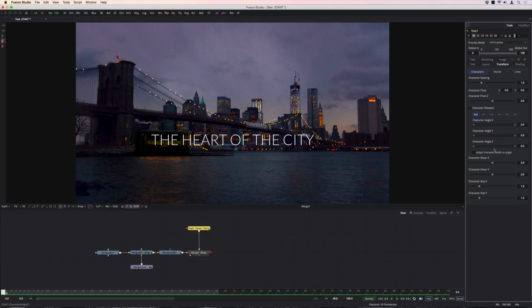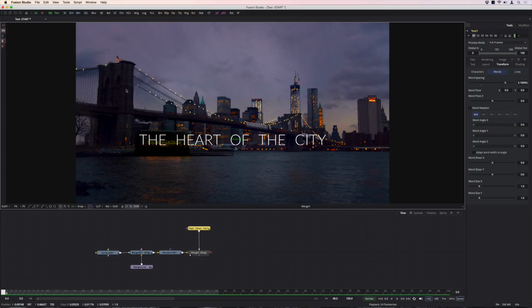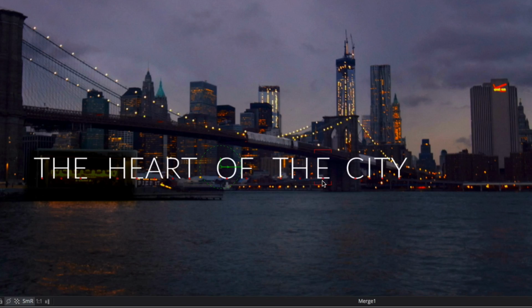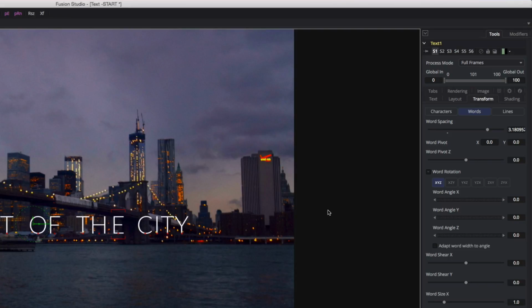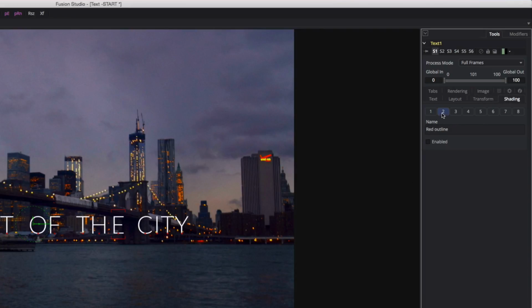The Transform tab can also be used to adjust the character tracking or word spacing. To kern individual characters, click the Manual Kerning button, then hold the Option or Alt key and drag the red handle left or right. The Shading tab is used to control the look of your text.